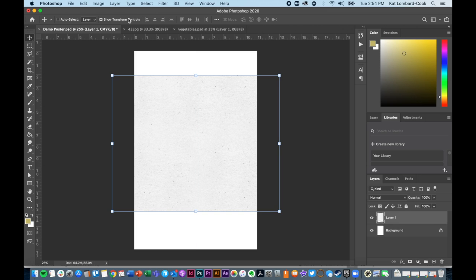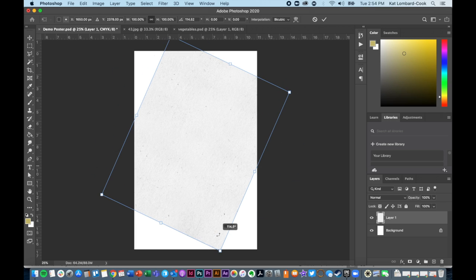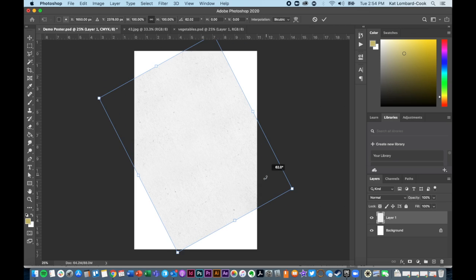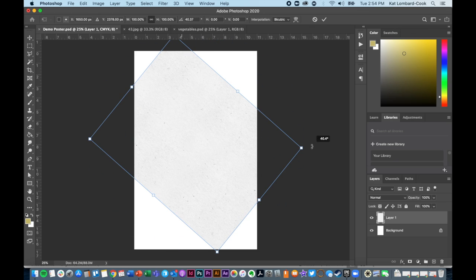But if I check show transform controls, I get those little points on the edge of the box the way that you did inside Illustrator. And now as I move my cursor near the edge of the box, you can see that the pointer changes to different things. So if I want to rotate it, when it's got the little rotation guy, I can turn it, and you can see it tells me what angle I've turned it. I'm going to undo that.